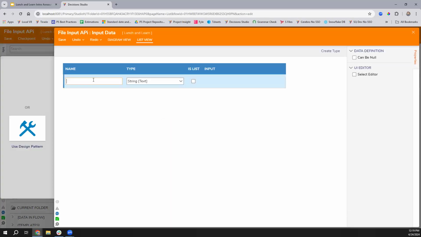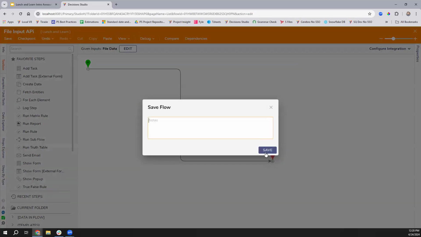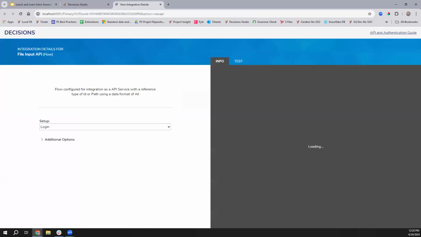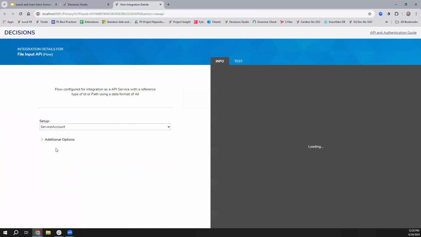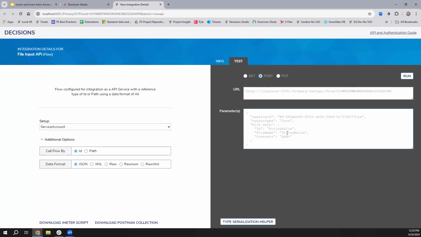If I choose file data as my input, let's just expose this as an API service. Let's view that service. Let me just use a named session for this example. See what happens if we just test it through here. Okay, so file name, contents look to be, maybe that's base 64 encoded.